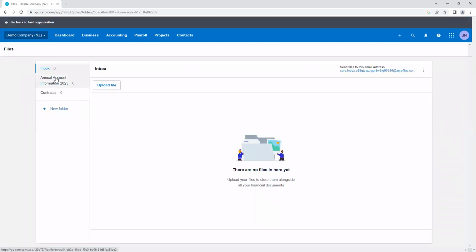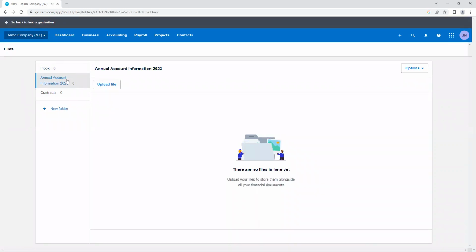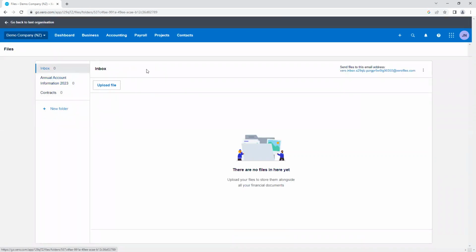Here we go. I've added a folder here called annual account information. I can add lots more folders if I wanted to. In my inbox, on the right-hand side here, is an email address. I could copy that email address and put all my documents in there. For example, it could be my monthly bank statements. It could be my insurance renewal documents.